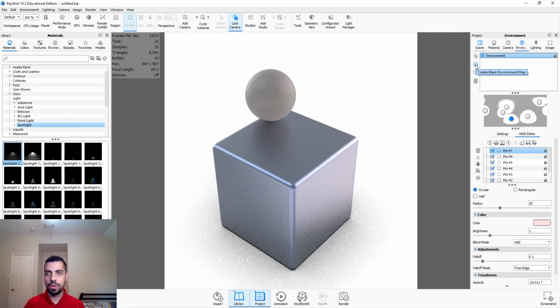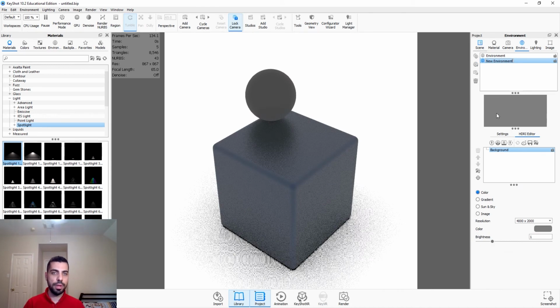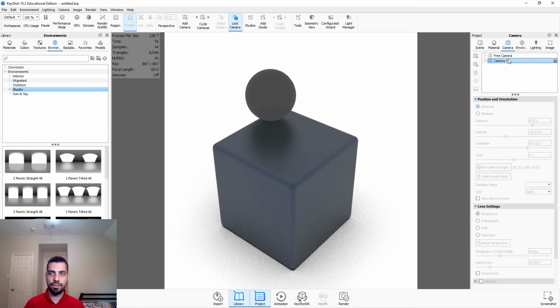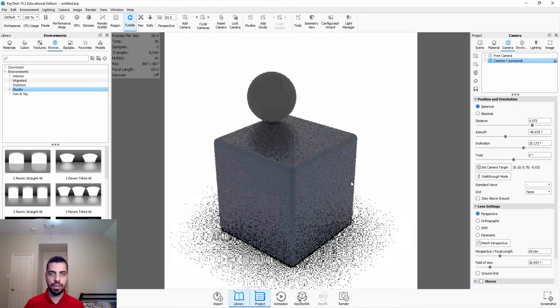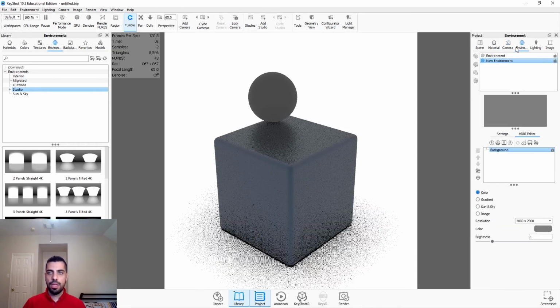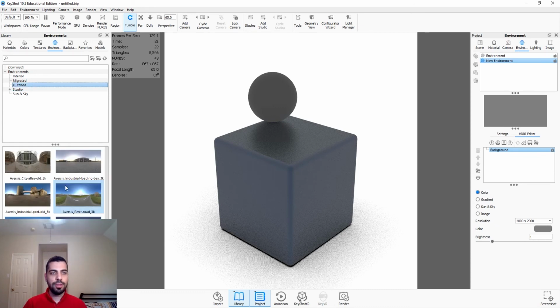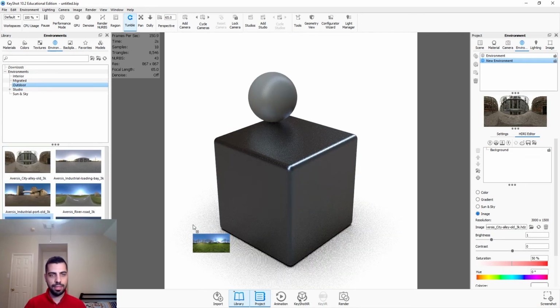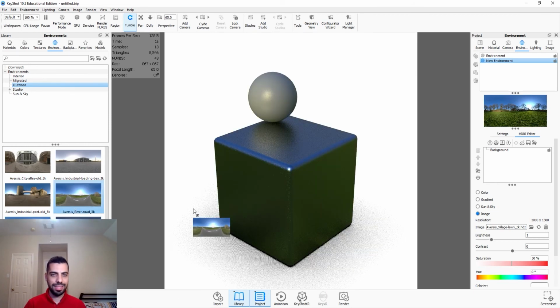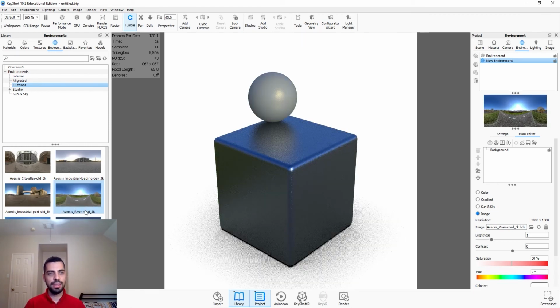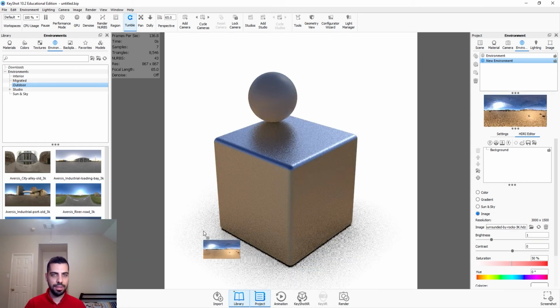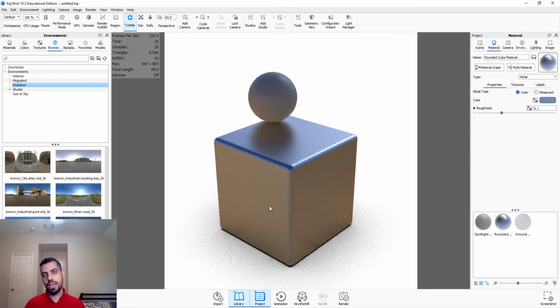So I'm going to make a blank environment, and I'm going to go to my environments. I'm not a fan of this. Let's change this a little bit. All right, better. I'm going to go to my environment, and I'm going to go to outdoor. Let's look at this. I don't like that. Let's try this one. To green. Okay, I guess this is not bad. Let's try this one. Not bad. Okay, this is pretty good.